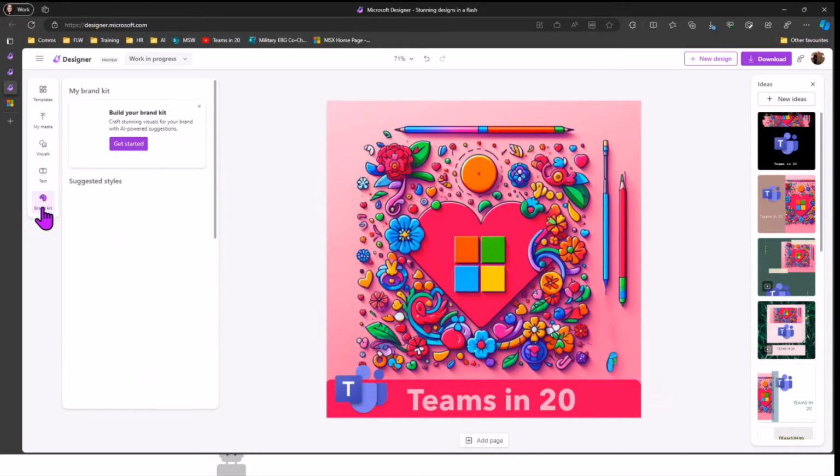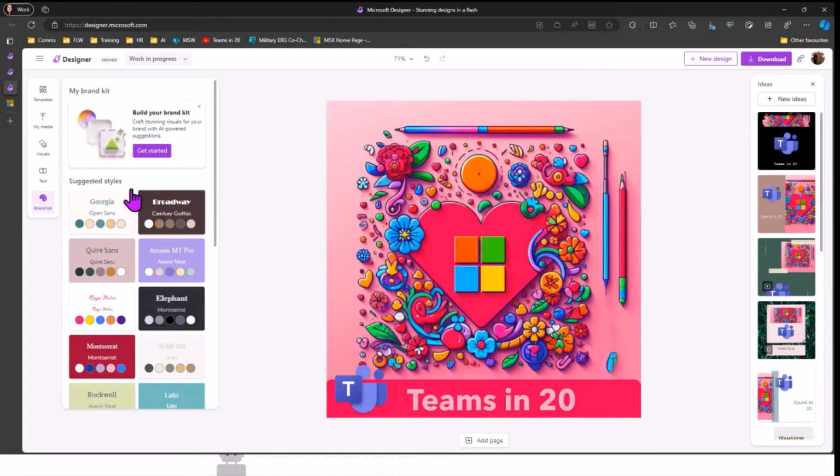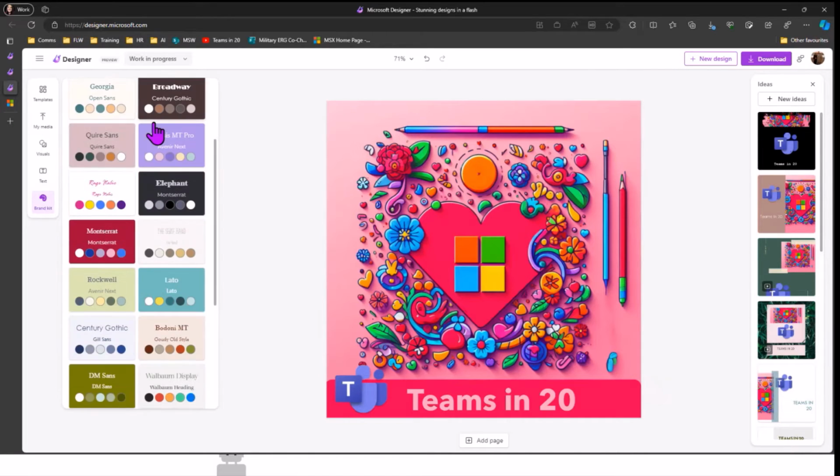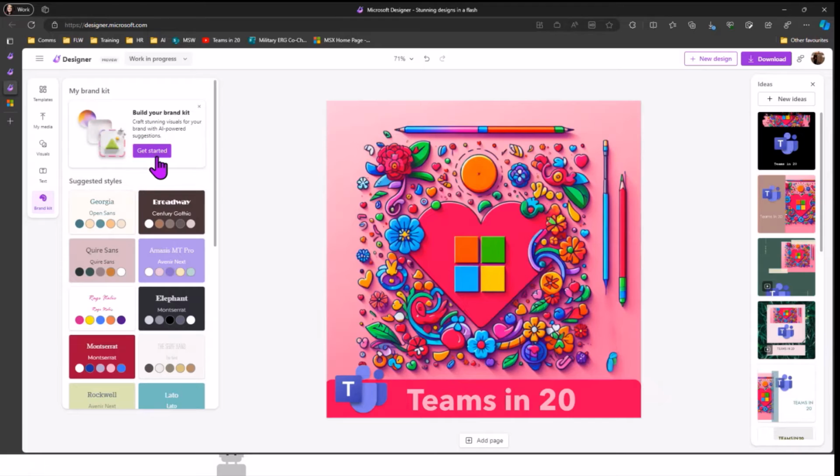So you've seen the text, also the branding kit. So if you've got your own branding style, you can create your own branding kit and have your own text and colors and things like that. So then you can create your designs using your organization's branding kit.